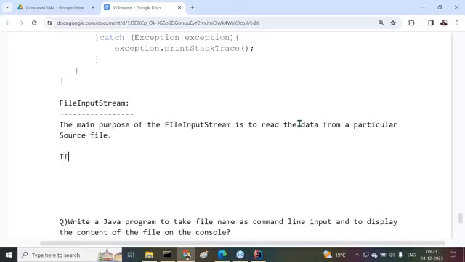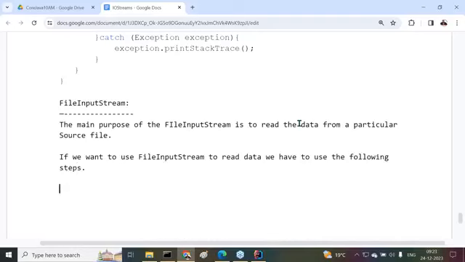If you want to use the FileInputStream to read data, we have to use the following steps. What are the various steps we have to use? Now, step number 1. Observe carefully.